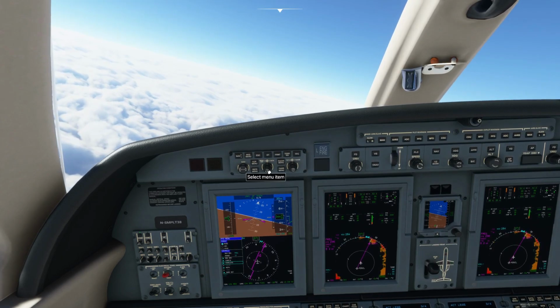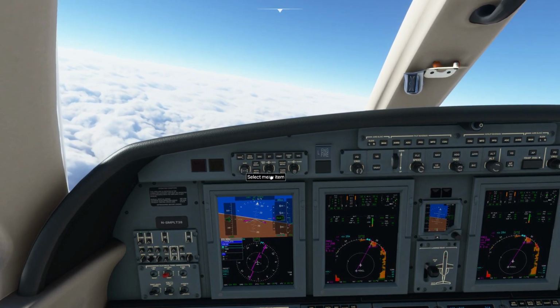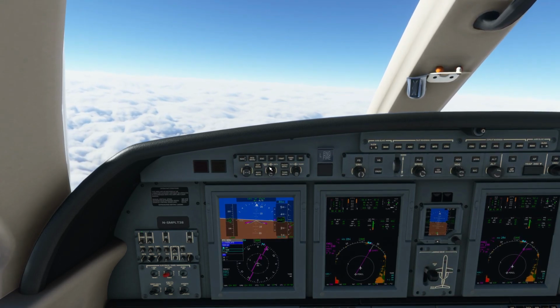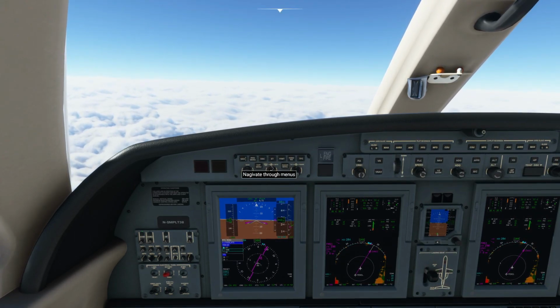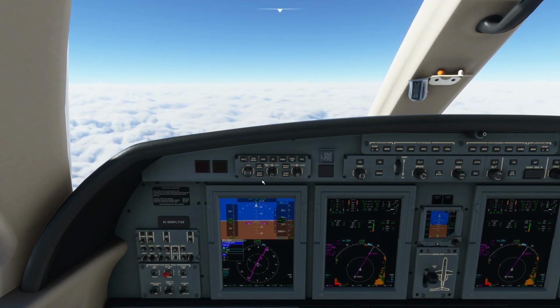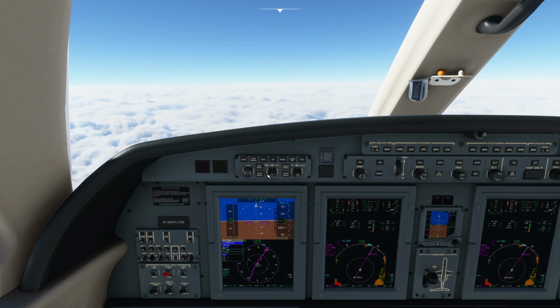Overlays is where you can set terrain or weather overlay. Traffic overlay is not working at the moment. I hope the Working Title team can bring it to the aircraft in future releases.